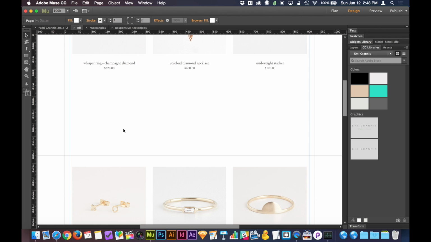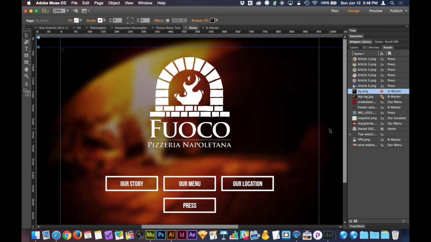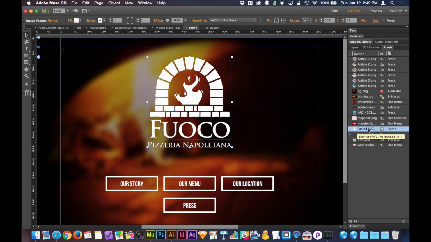Huge time saver. This next one solves a really big pain point for Adobe Illustrator users, and that's that you can finally drag and drop and place an Illustrator file directly into Adobe Muse. Whereas before you were likely to copy and paste a graphic from Illustrator into Muse, which would create an SVG, which was cool and everything, but if you wanted to edit it, if you go over and try to edit, there's no option to edit that pasted SVG in Illustrator or any other application for that matter. It's essentially uneditable.